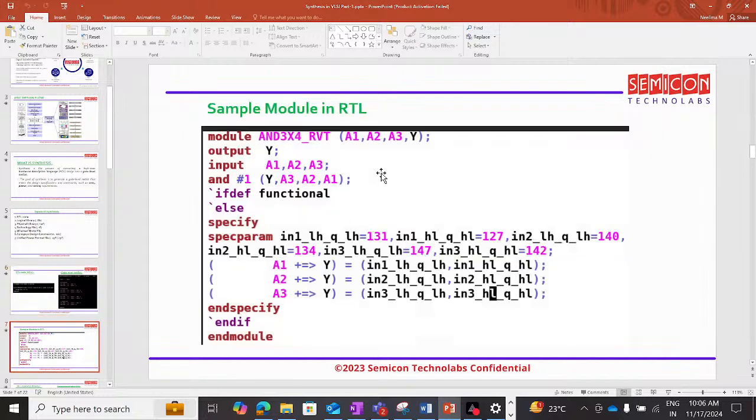Now, a sample module in RTL, right? This is how a sample module is, an AND module. And then we have outputs and inputs, and then the functionality is defined here, right?